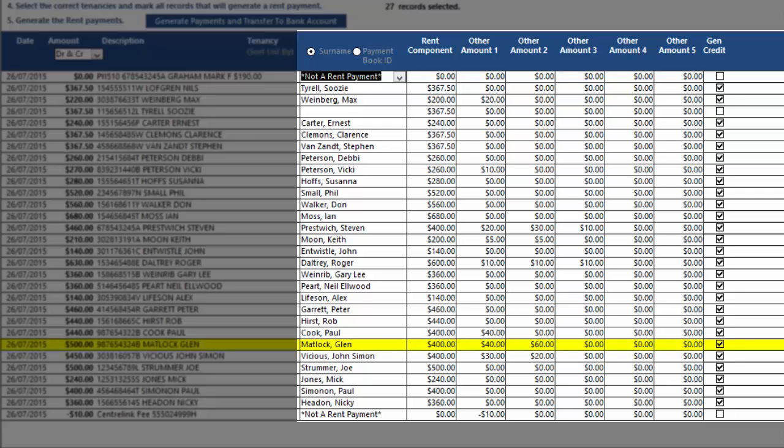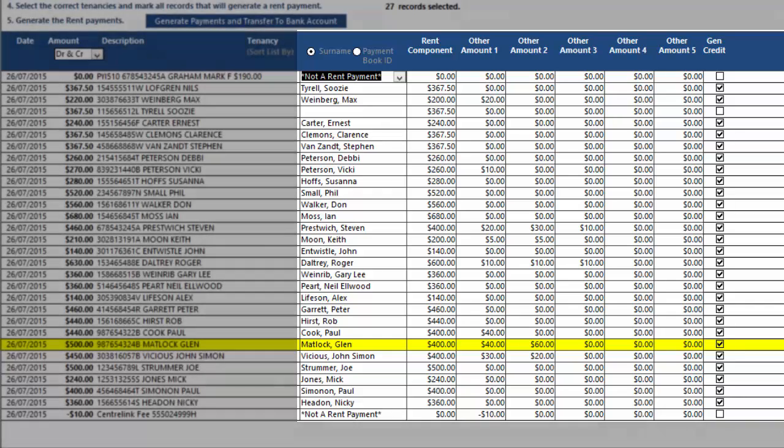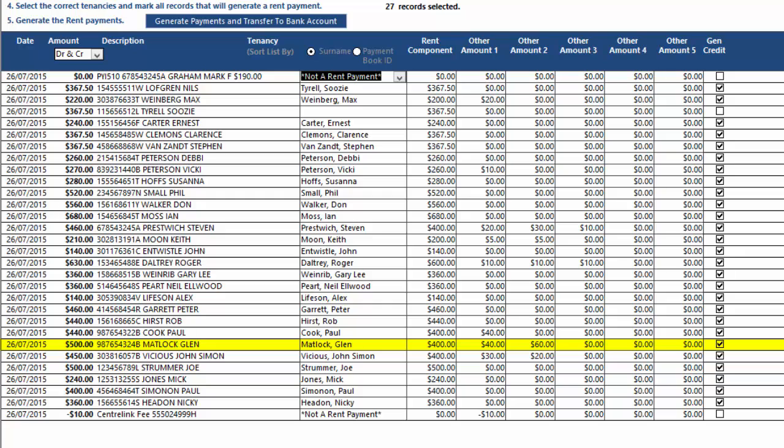You can see here that Glenn Matlock has 2 splits after the rent component. Centrepay have paid a total of $500 for Glenn, and this is split into $400 for rent, $40 for one charge, and $60 for another charge. We could adjust these amounts in the other charges here by changing these to $50 and $50, and as long as these add up, this would be okay.